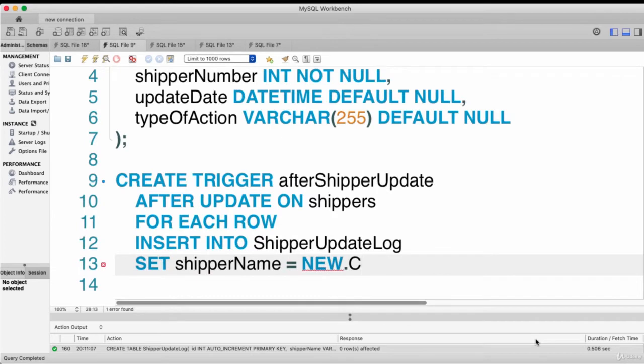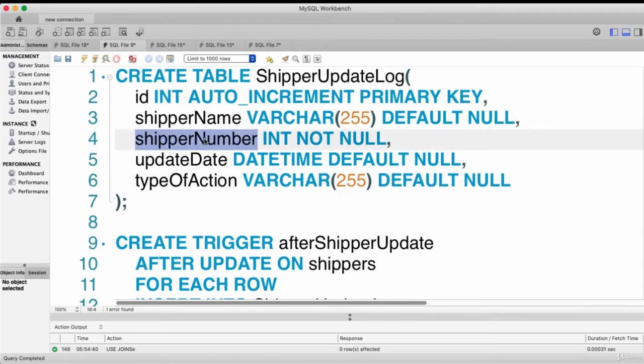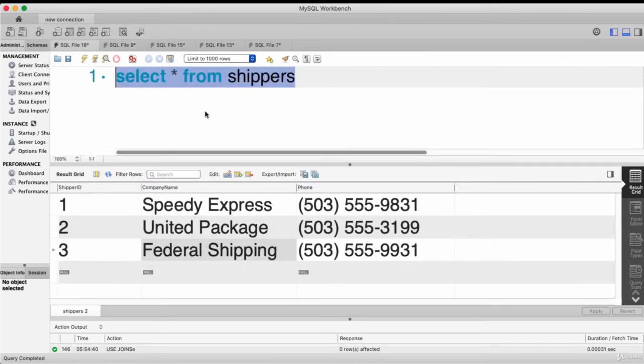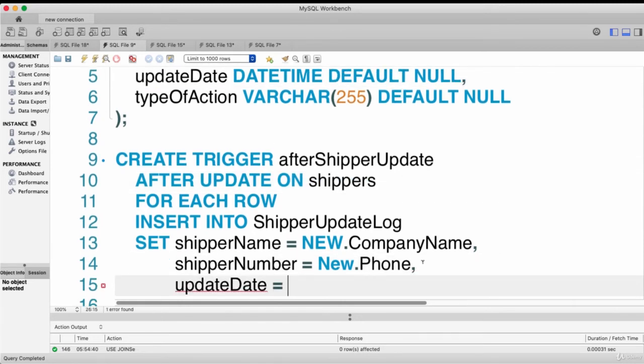Company name, comma. Which other information do I want to set? I also want to get this info. The shipper phone number must be there, which is equal to what? The new phone number. New phone. It must exactly be this new phone from here. Because this trigger is looking at the shippers, and this is the shipper table. So new. If you say old, that means the old information before the trigger. Say comma. To get this one done, say equal to what?